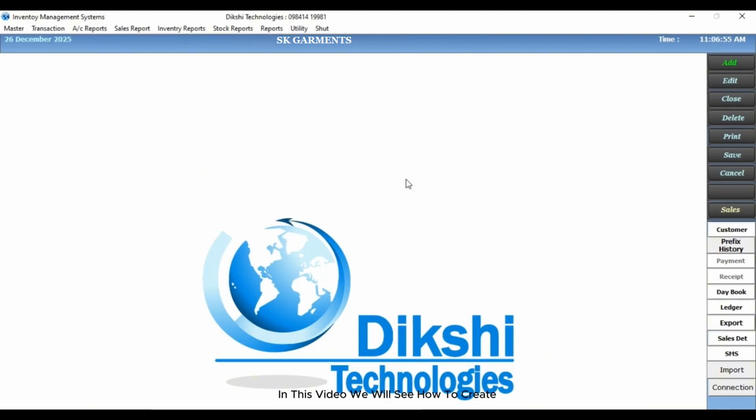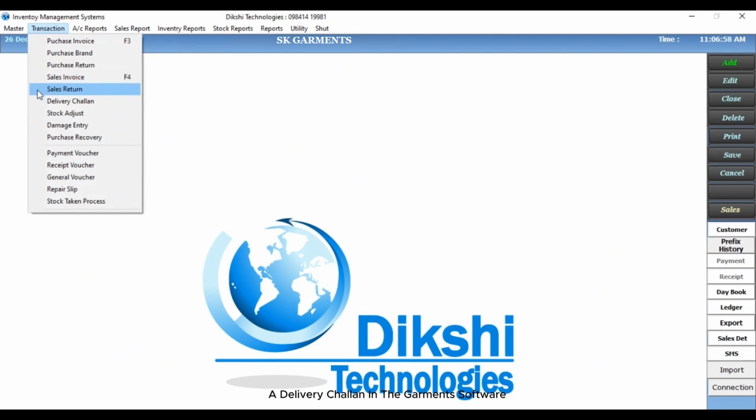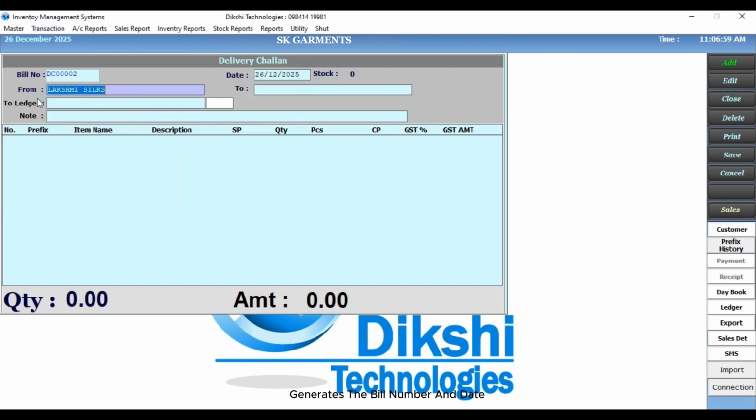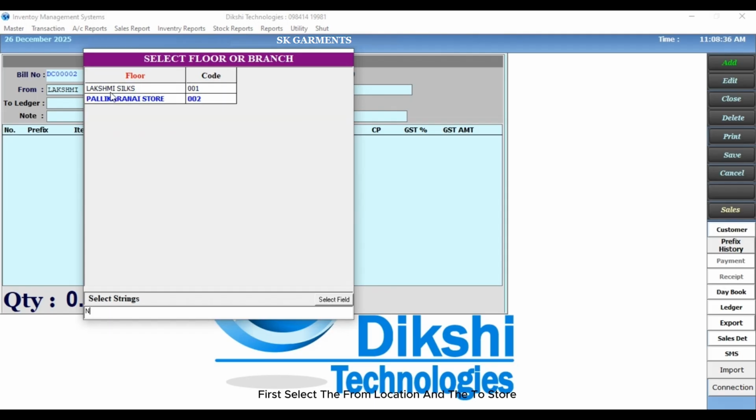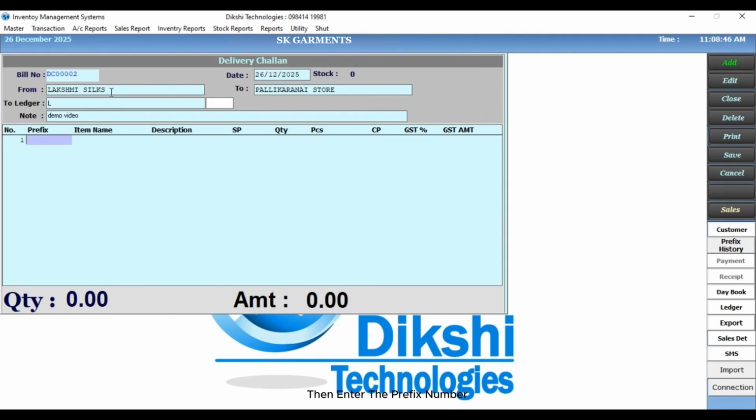In this video, we will see how to create a delivery challan in the Garments software. The system automatically generates the bill number and date. First, select the from location and the to store, then enter the prefix number. The system automatically fetches the item name and other details. You can edit the details if required and add multiple items easily in the same challan.